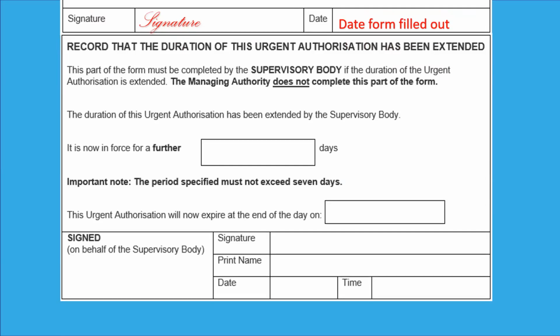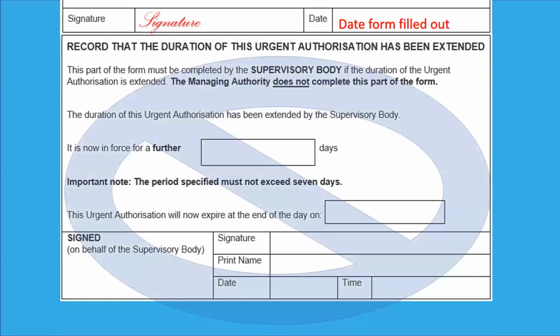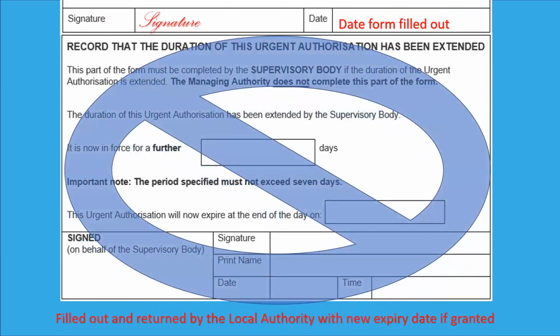The very bottom of the form is the local authority's response to your urgent authorization extension request. It is not to be filled out by you, but will be filled out and returned by the local authority with a new expiry date if granted.